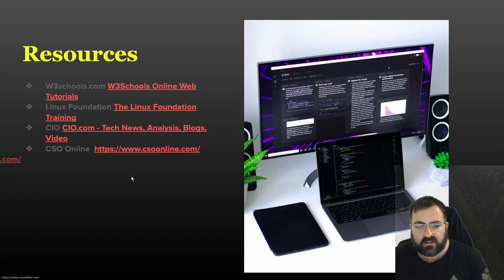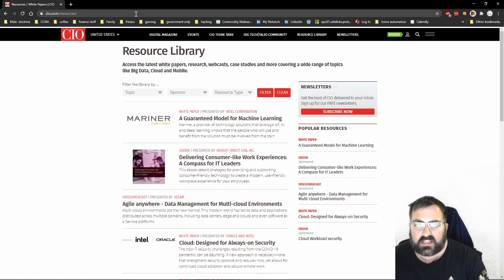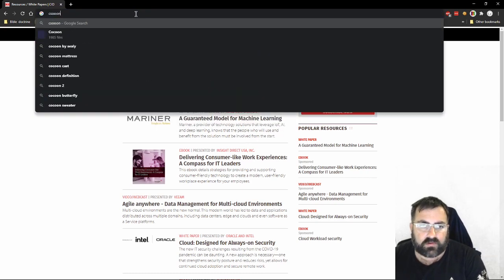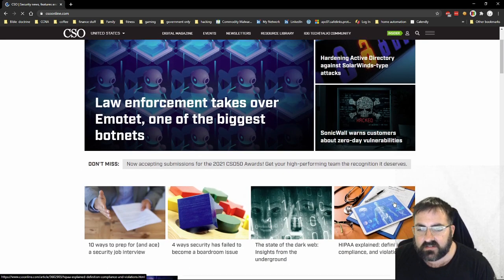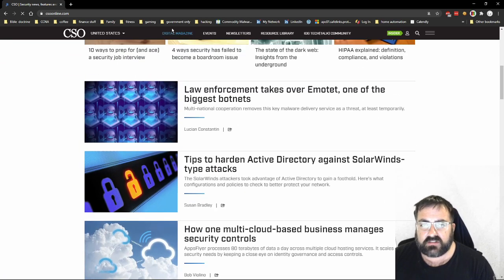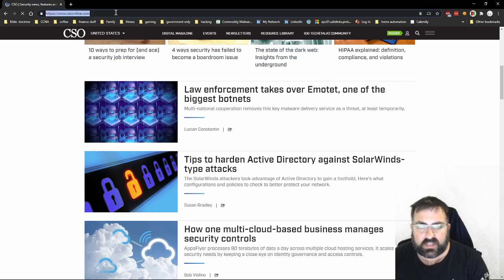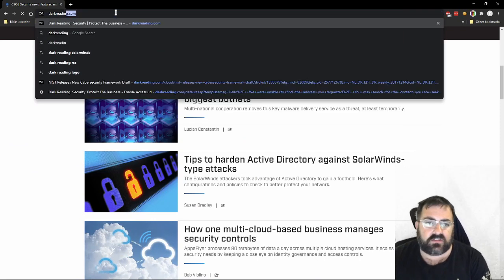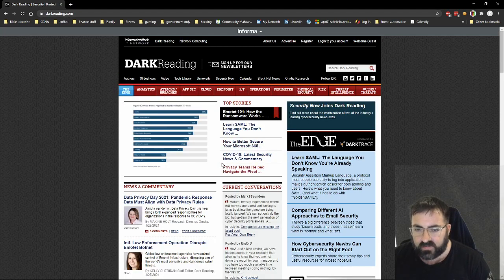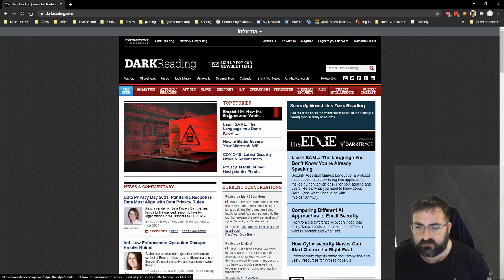Then we have CSO Online. They used to have this daily dashboard, and I can never find it anymore, but it is a great site for staying up on the latest vulnerabilities, hacks, breaches. So it's very similar to CIO. Then we have Dark Reading. So if you want to get up on the latest and greatest Dark Reading material, usually to do with offensive security or ethical hacking, all kinds of stuff here. So you can look at analytics, attacks, data breaches, so much stuff.